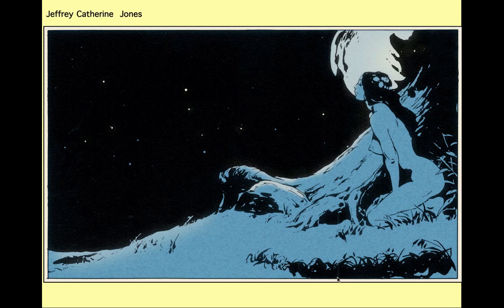Notice how this bit of black here kind of anchors her to the ground and keeps this whole area from floating into total abstraction, which Jones is not afraid of, but in this case it was nice to have this little bit of an anchor below her.